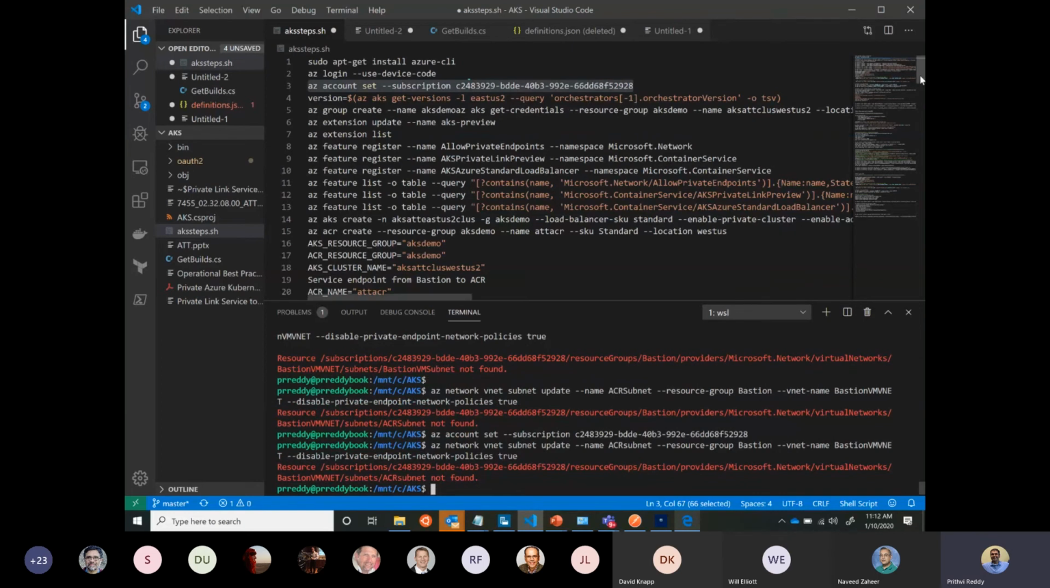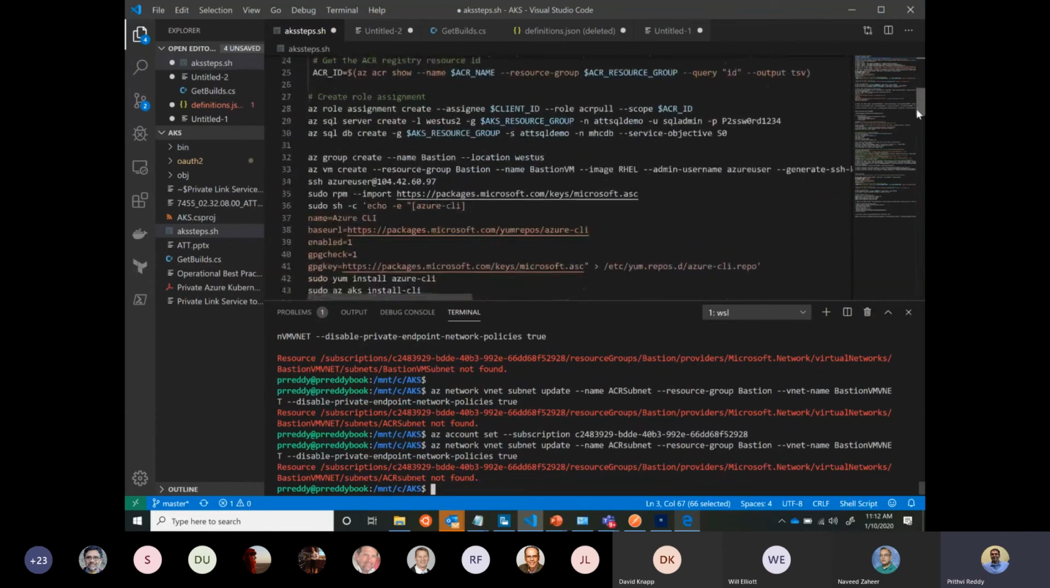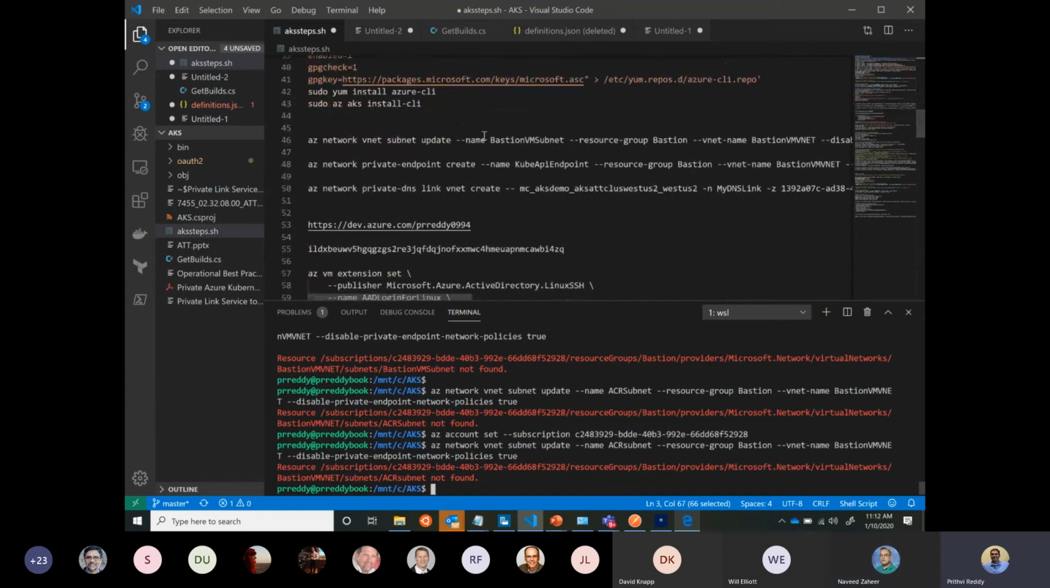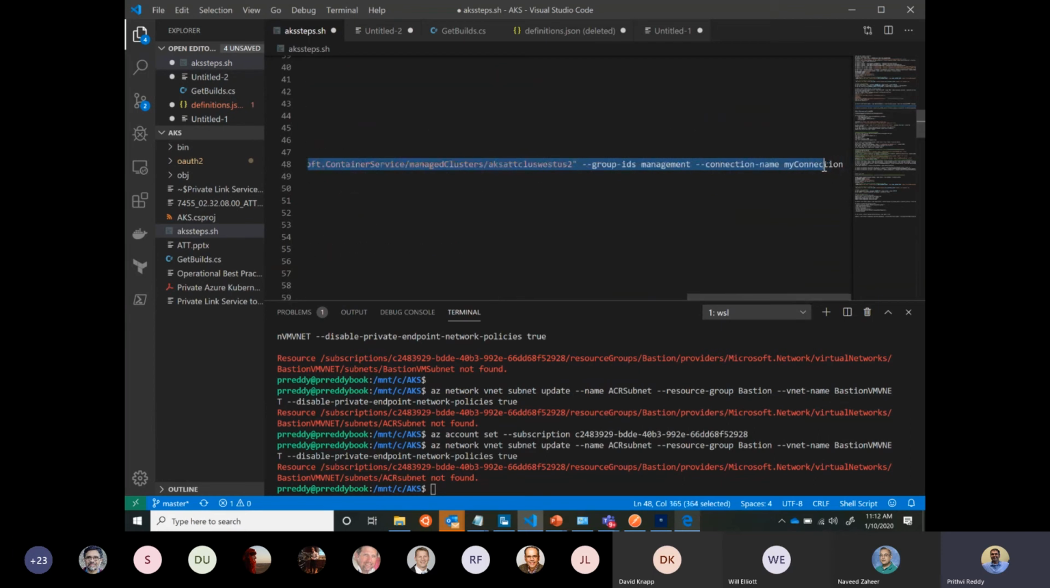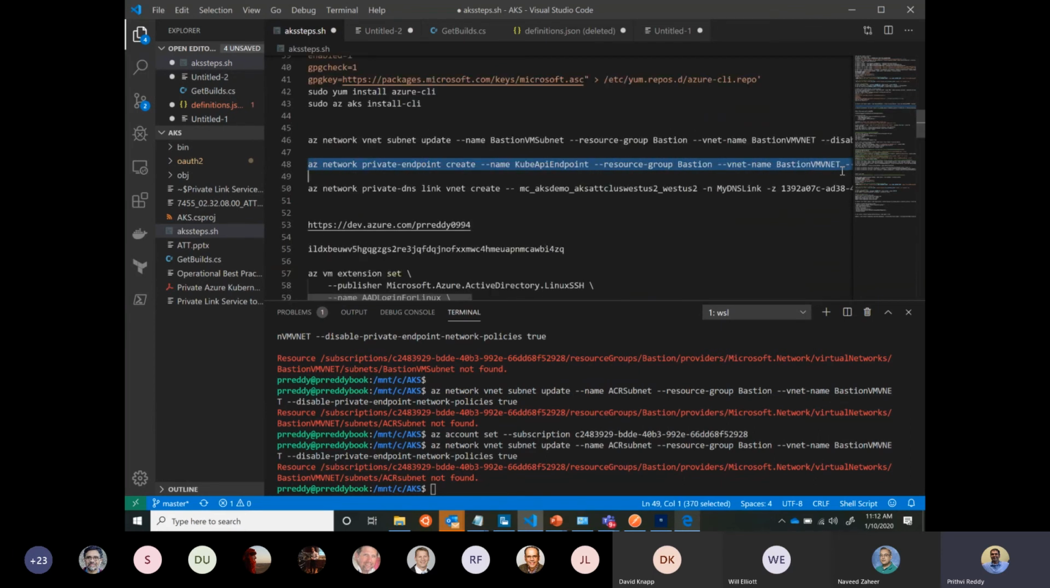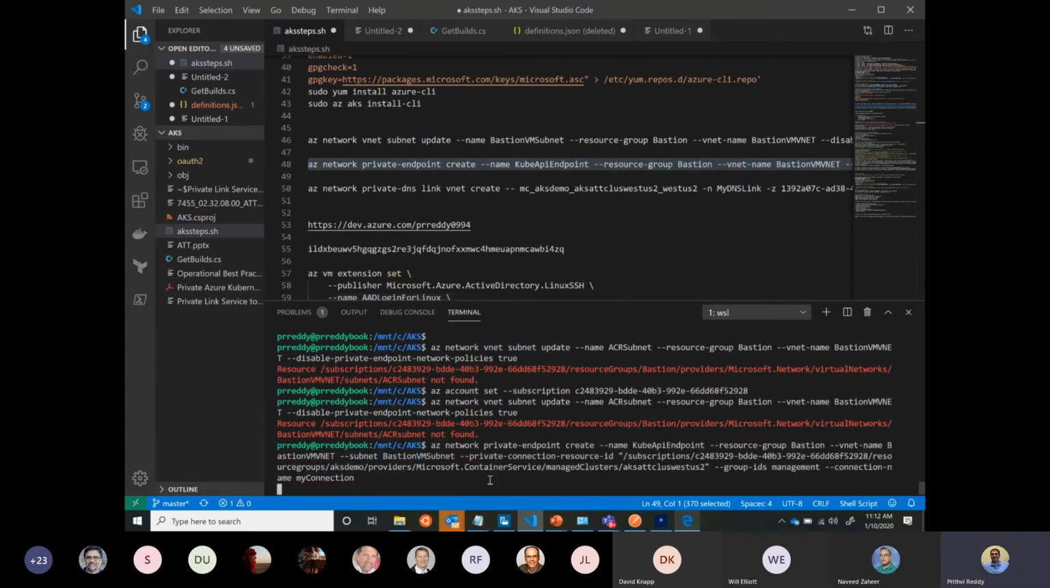Okay. So this is the command. I'm gonna move ahead, but the first step is you have to update the subnet. We have to create an endpoint. So I'm gonna move on to this next step because I've already run it against this subnet. So we're gonna create an endpoint within this subnet.